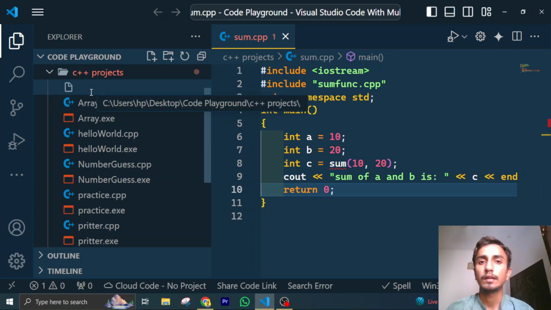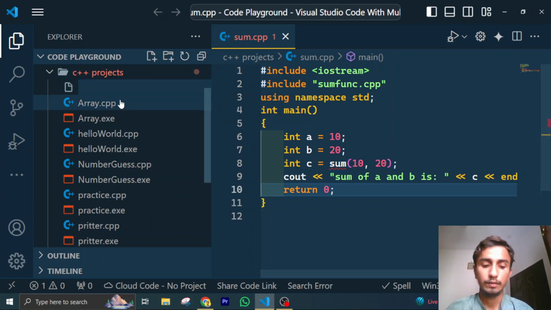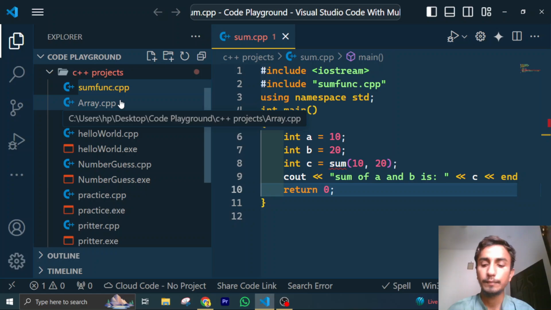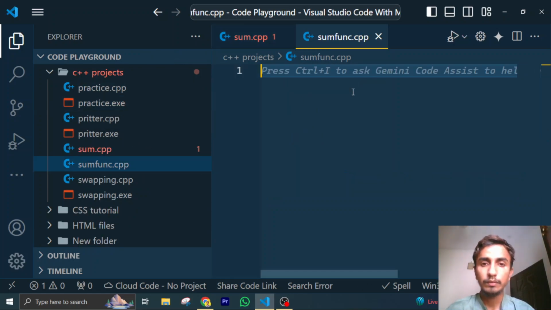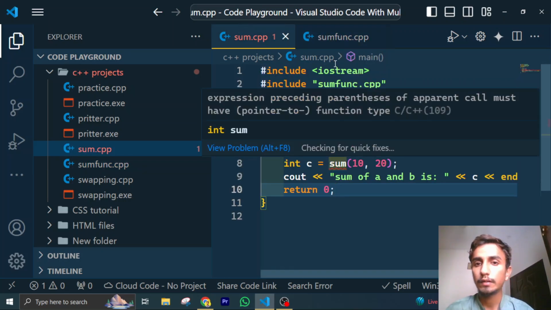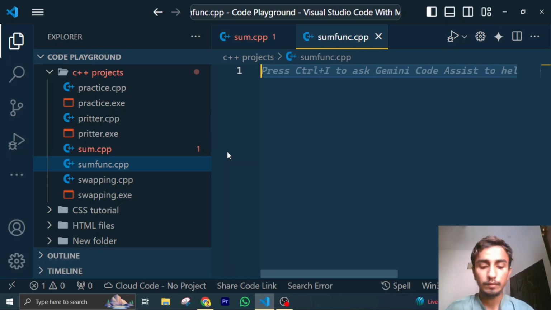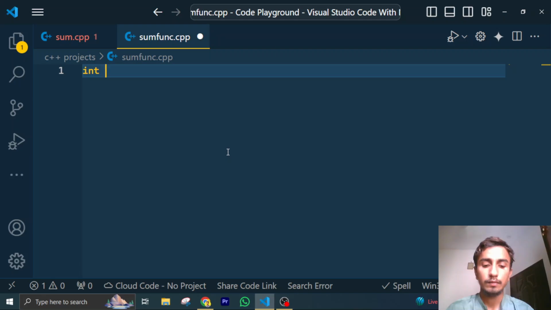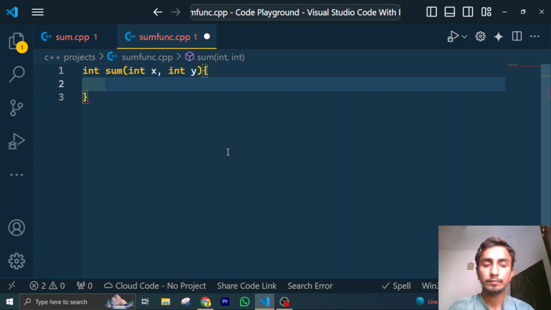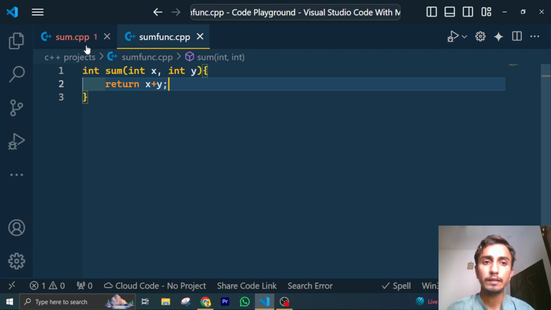So we'll write sumfunc.cpp, and we will write the same name of the function as we wrote here, sum. So we will write int sum, and we will pass the parameters like x and y, and we will here just return x plus y. So our program is completed.